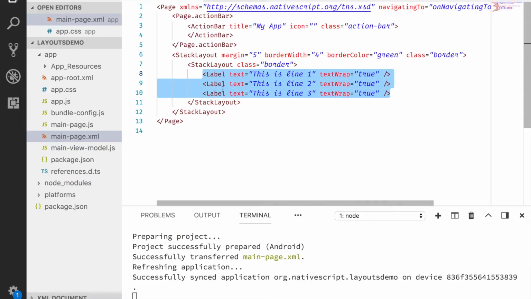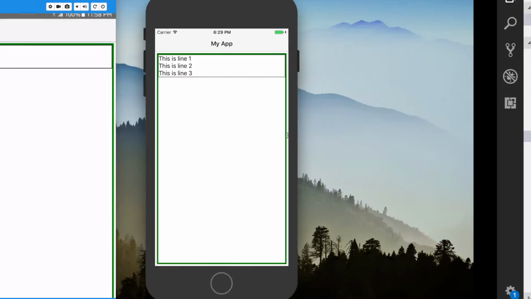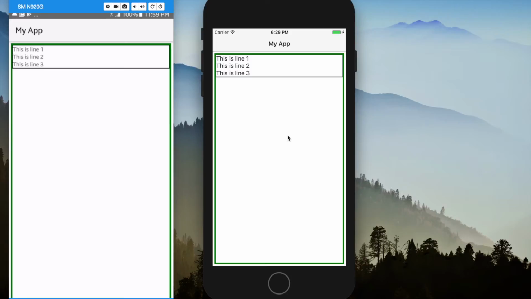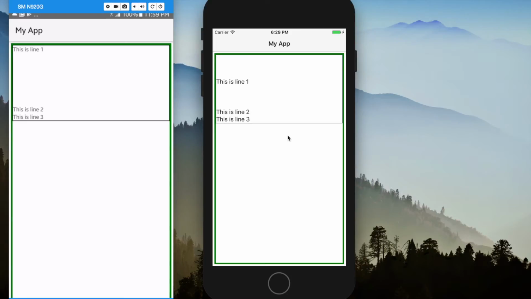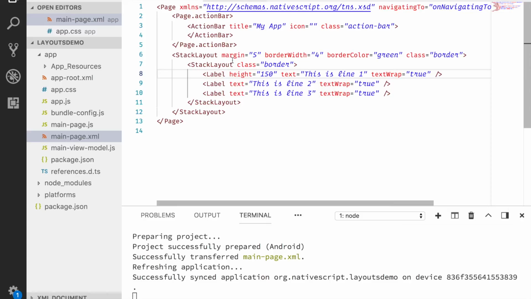child elements want. For example, if this label had a height of 150 or something, then you can see that the stack layout is expanding to accommodate whatever child element was there. So it doesn't have a definite height. But if we had it set to a definite height, let's say this stack layout has a height of 100, but inside that there is an element which has a height of 150, and then there are some labels there.